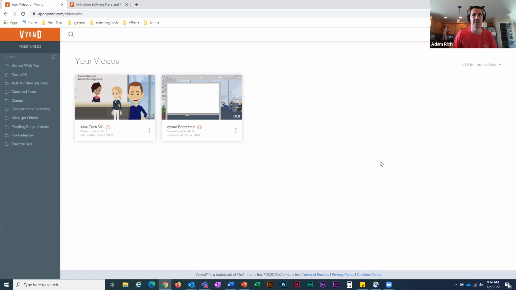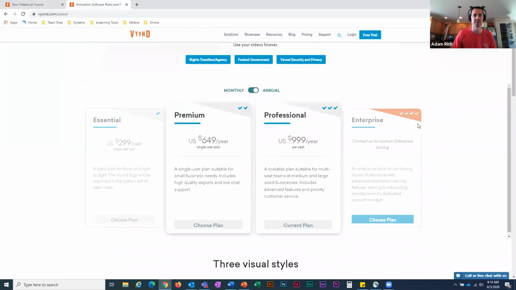Again, use the chat if you have any questions. Make sure we get those answered for you. The first thing I want to show you is, Melissa talked a little bit about Moovly and the cost of Moovly. Vyond is significantly more expensive than Moovly for certain plans. You can see a professional license, which gives you access to pretty much everything, is about $1,000 a year, and it goes all the way down to $300 a year.